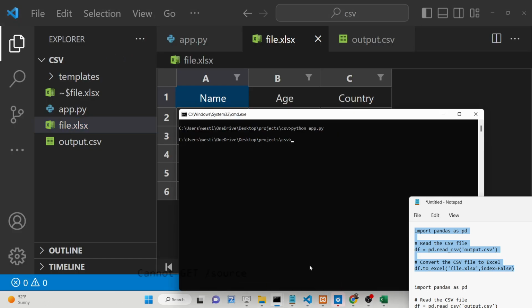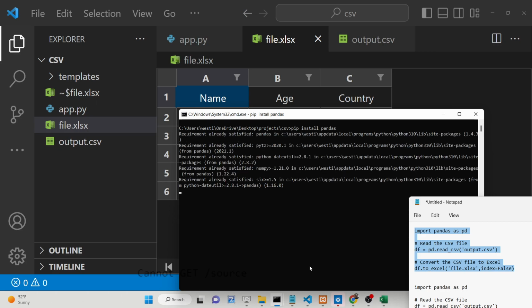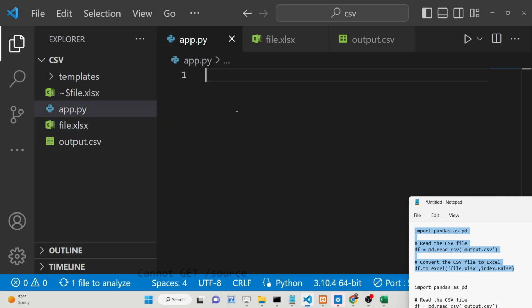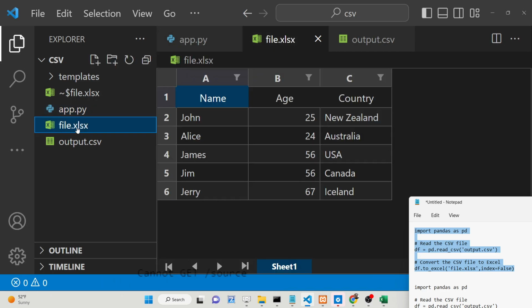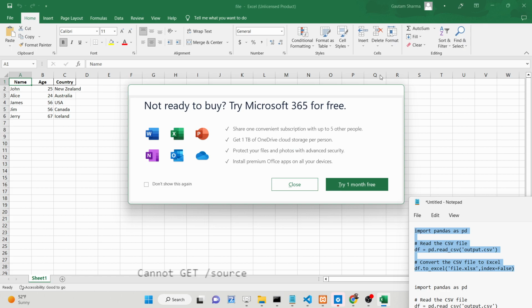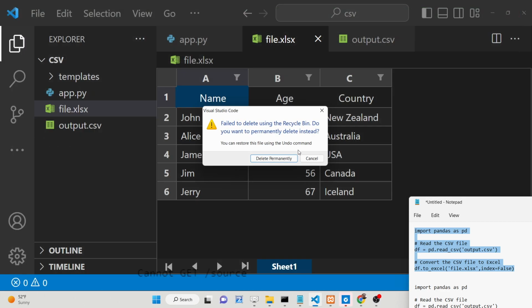So now let's get started. You need to first of all install the Pandas library for this. So pip install pandas and just install this library. After you install this, you just need to go to your app.py, and here we will create this file. Let me just delete this. So just close this file from the Excel here.